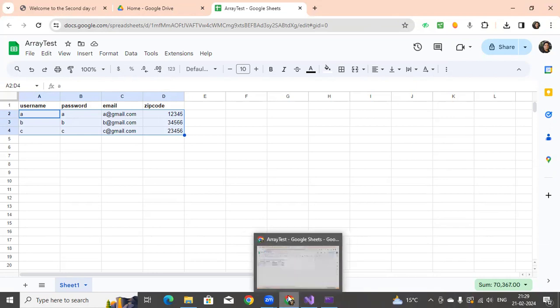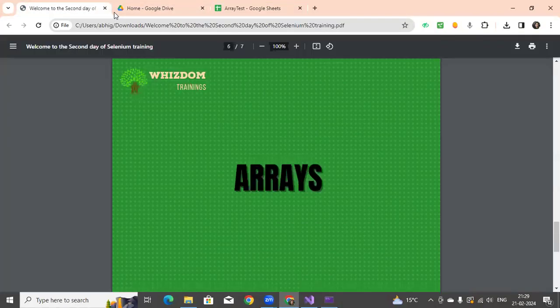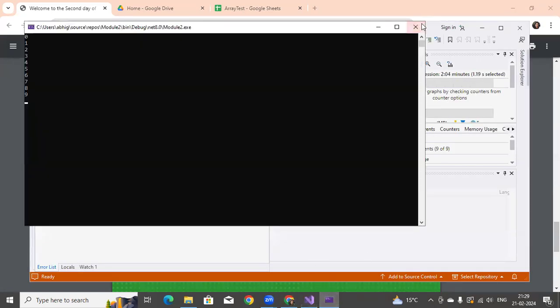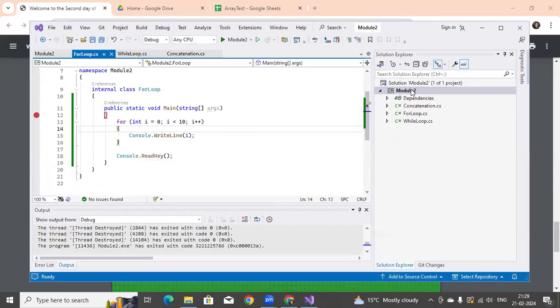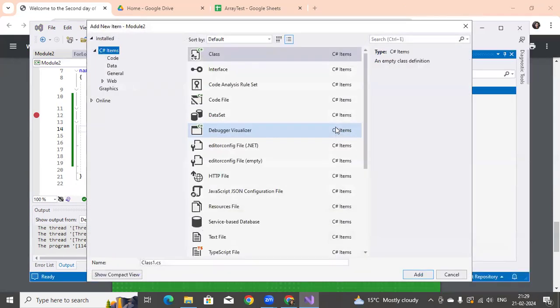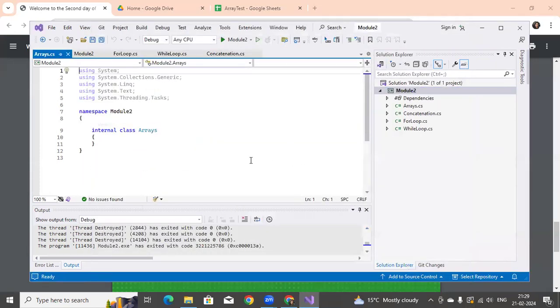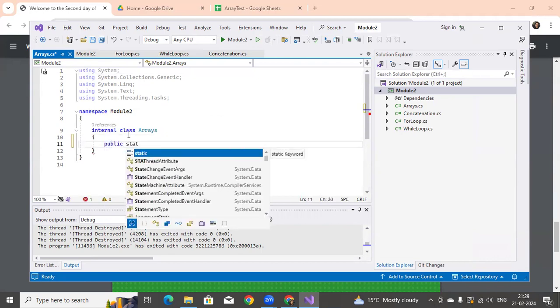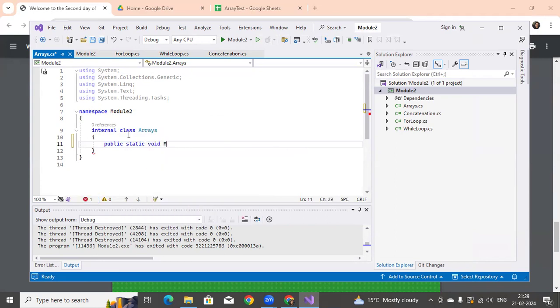Now moving to the next topic, arrays. Again, we add a class to our project, and it is called arrays. Again, public static void main.